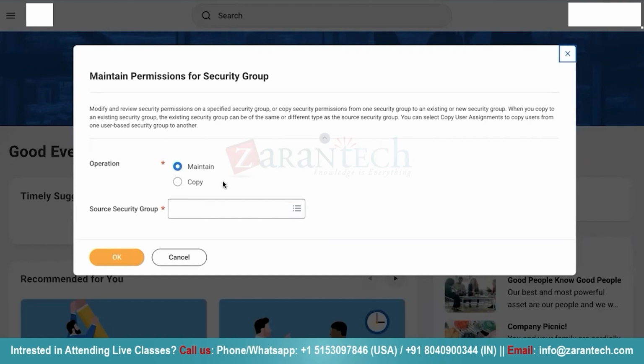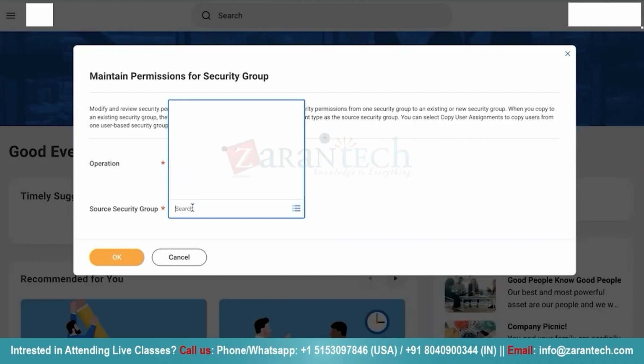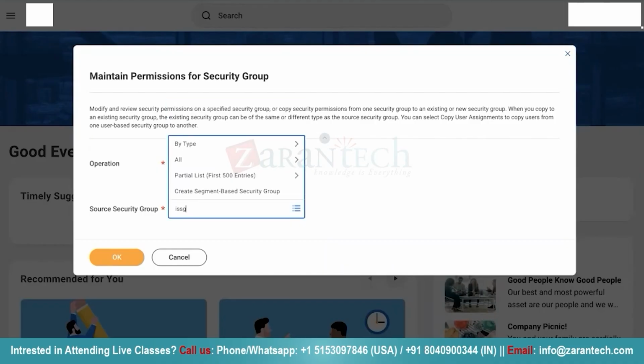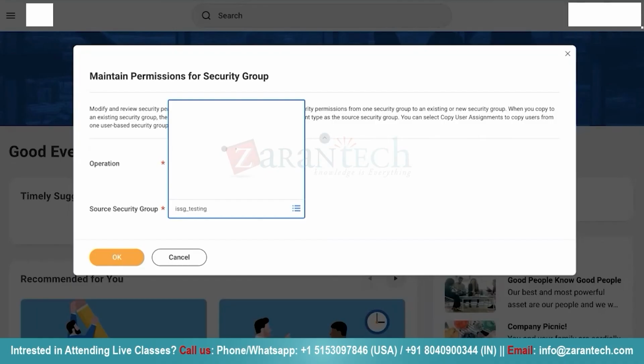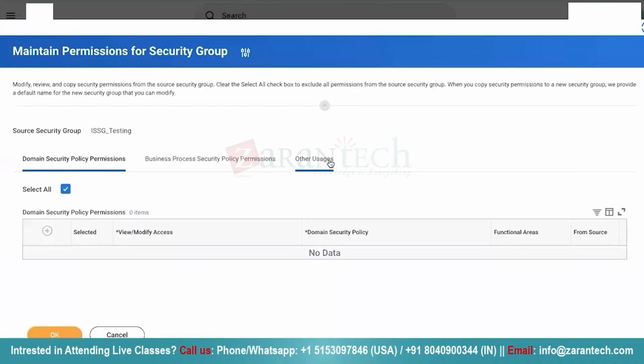So now I'm going to maintain permissions for the security group, and I'm getting a couple of options. This was a change made some time back: earlier it used to be only maintain, not copy. Workday has given an option of copying the security permissions directly by providing a source security group. Right now our security group is ISSG testing, and we see that we don't have any access because it's a dummy.